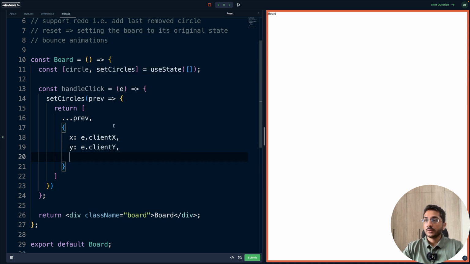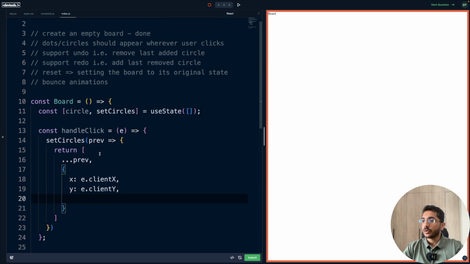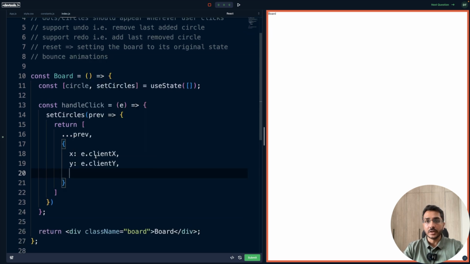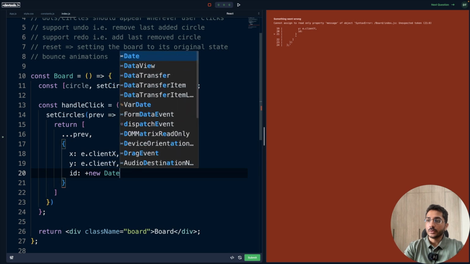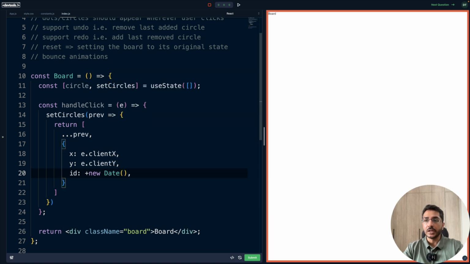And we also need some sort of ID, because we are going to render it on the screen. Now one ID here could be X minus Y, a combination, but I don't want to do that because we can have overlapping circles also. If you remember in the demo, if I click at one place twice, there could be exactly overlapping circles. So in this case I can have a unique ID with new Date. You can use UUID, you can use a symbol. I'm just using a date string.